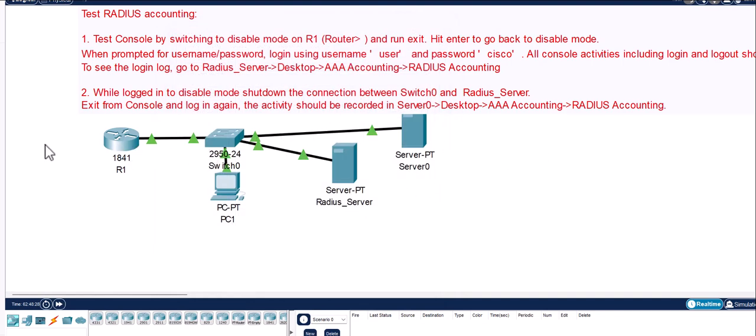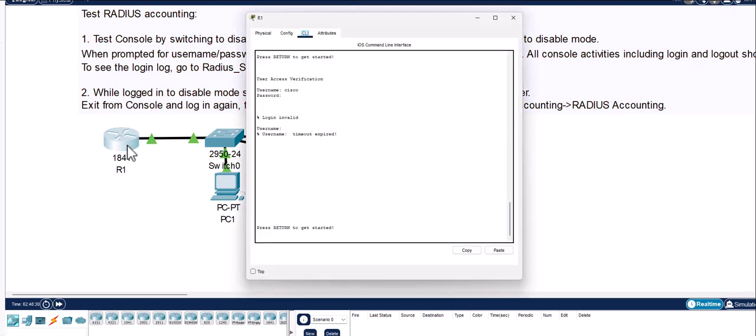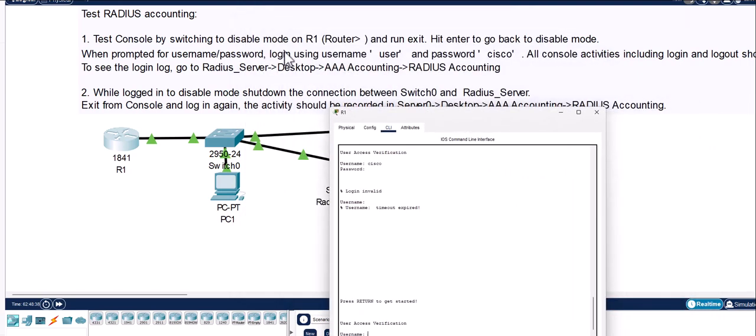It says go into the R1 router, so click on the R1 router. The router comes up. Hit enter. Particularly for this lab, they want you to hit enter, go to R1, and hit exit. Okay, so we're going to do that. We're going to hit exit, run exit, hit enter, and go back into disable mode.